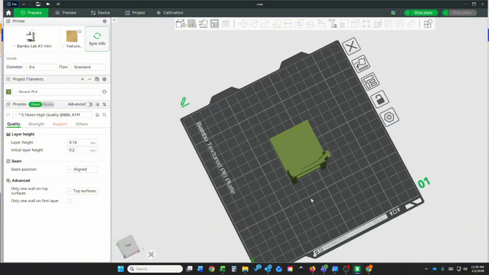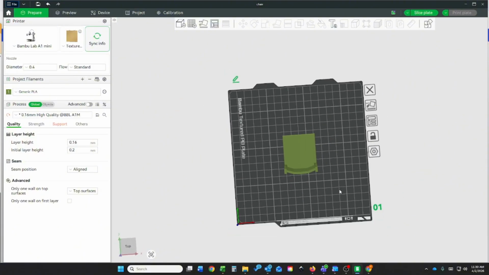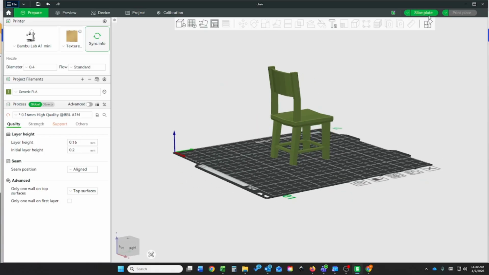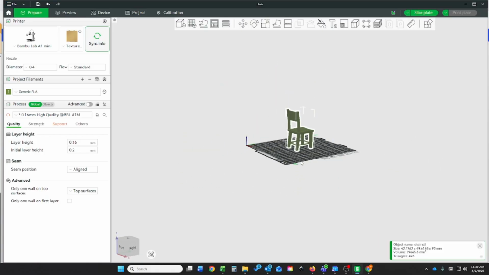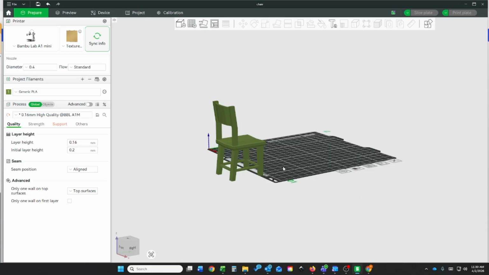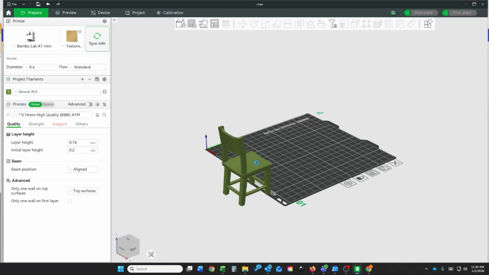Just keep in mind the size of the build plate and the print aspect. If it's too big for the print area, or if it's not in this black zone right here, such as if it was out here, it will obviously not be able to print. And it will give you a warning too at the last stage before we get to the exporting file.